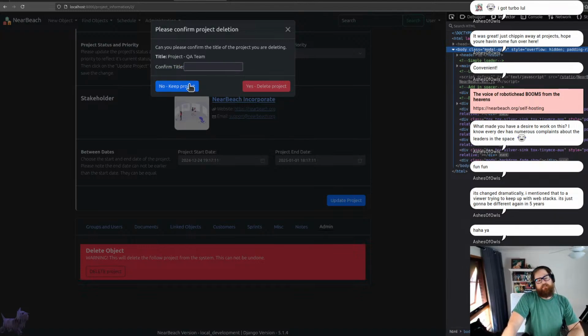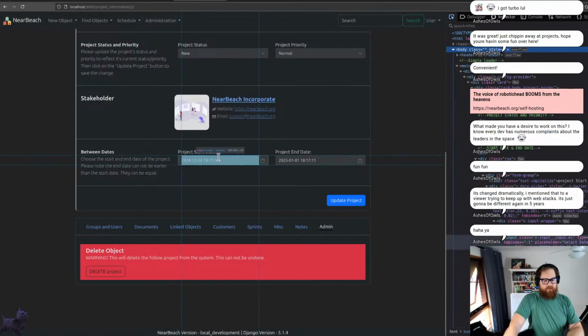I mean, that's okay. It's not the best. Definitely not the best. I kind of want to put that underneath. Kind of like how we got it here. So we've got the form group, we've got the label.